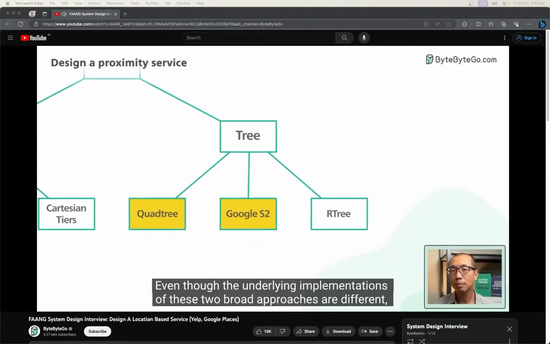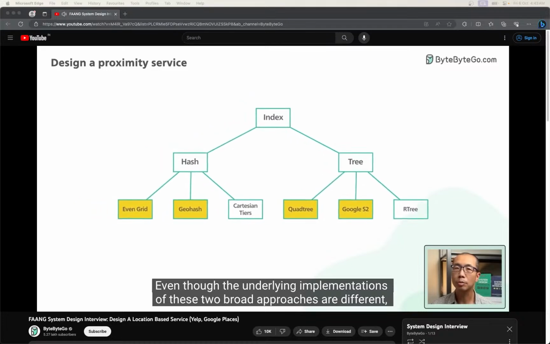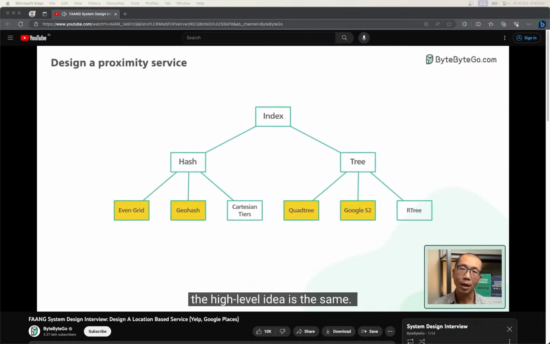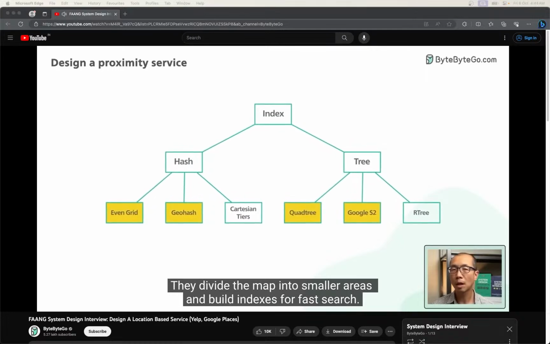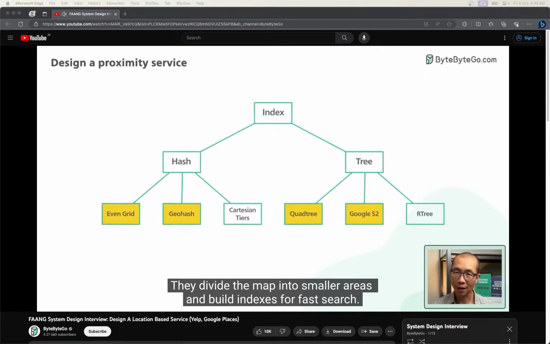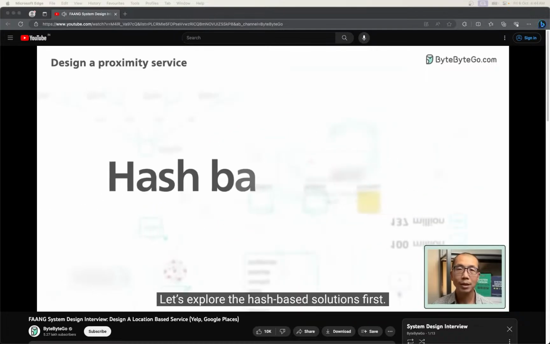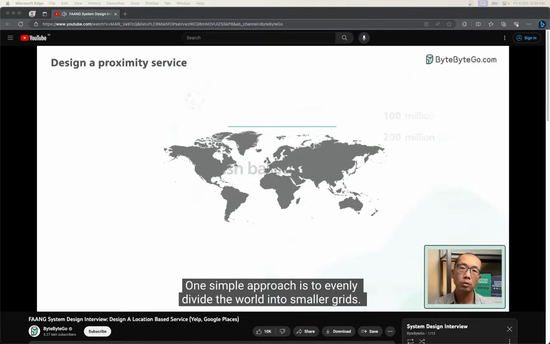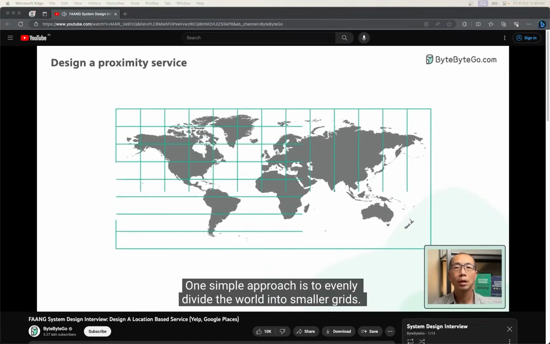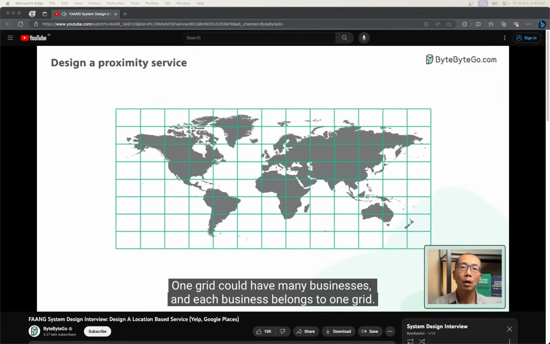Even though the underlying implementations of these two broad approaches are different, the high-level idea is the same. They divide the map into smaller areas and build indexes for fast search. Let's explore the hash-based solutions first. One simple approach is to evenly divide the world into smaller grids. One grid could have many businesses, and each business belongs to one grid.